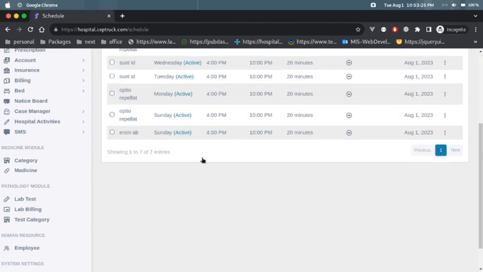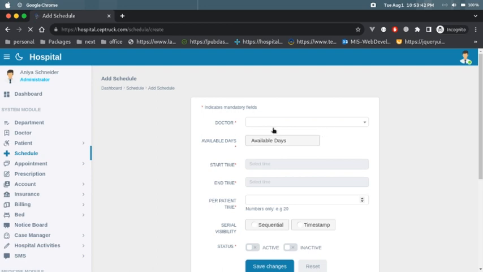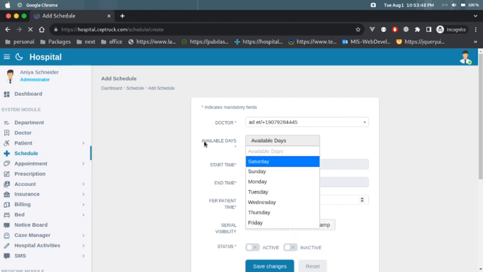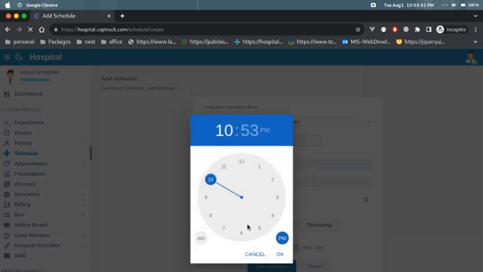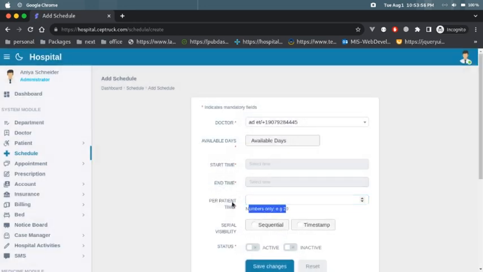So this is the schedule section. We can add a schedule for a doctor with a very simple form. There are some fields, so let's wait, it's loading. Just select the doctor and the available days you want to add a schedule, the start time of this doctor, the end time, and the per patient time. This is the time for seeing a patient, and serial visibility, sequential, and time instant. This is optional, and this is the status field.